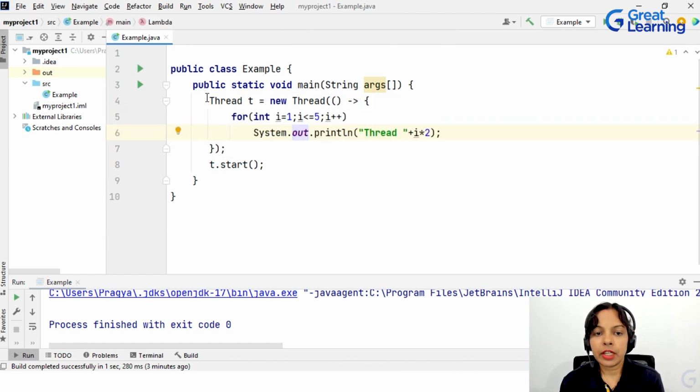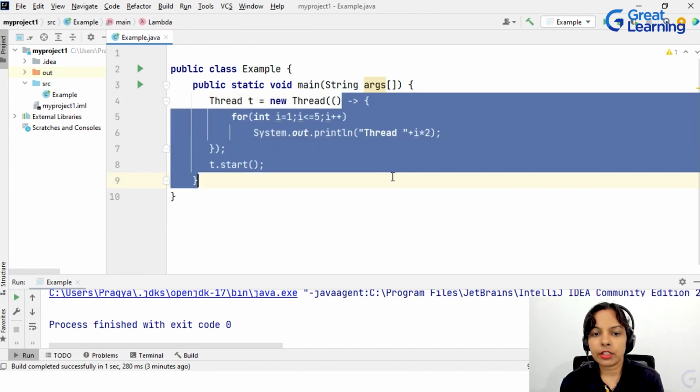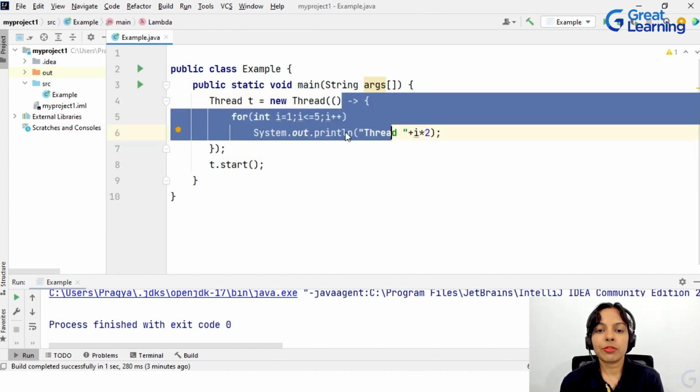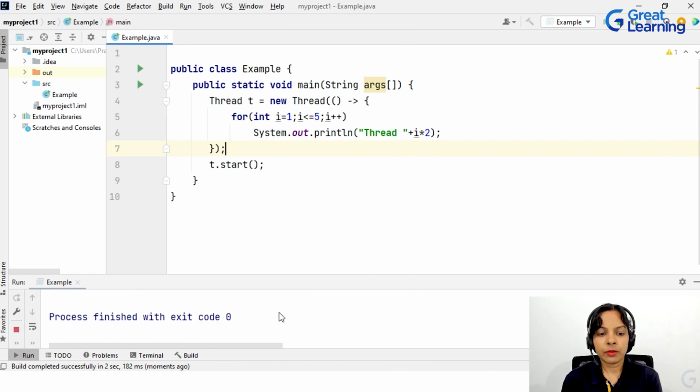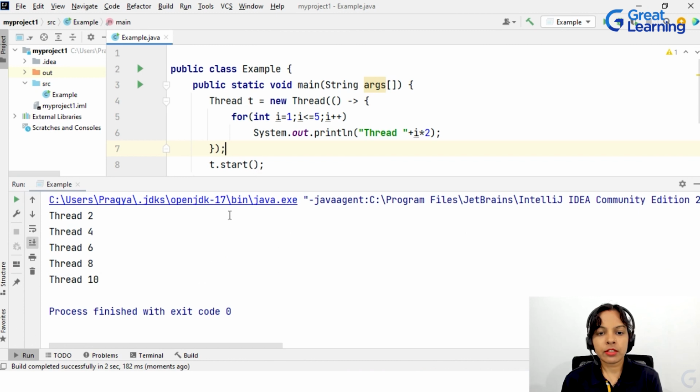Okay, so I've created a thread here using this Lambda expression, meaning this Lambda expression is passed as a parameter to the constructor of the thread, and it will complete its execution from there itself. So we can just check the output of this. You can see the output of this, that this is what I'm trying to print. From 1 to 5, I'm printing the double of it, multiplied by 2. So 2, 4, 6, 8, and 10.